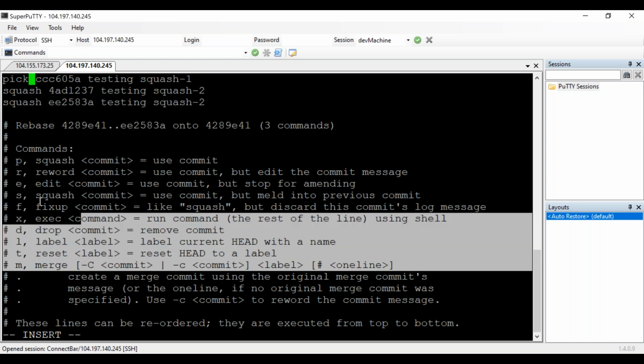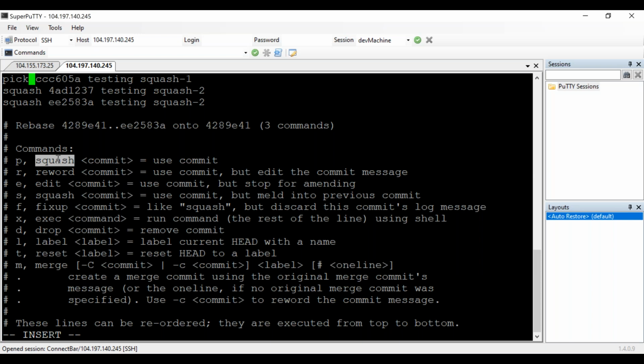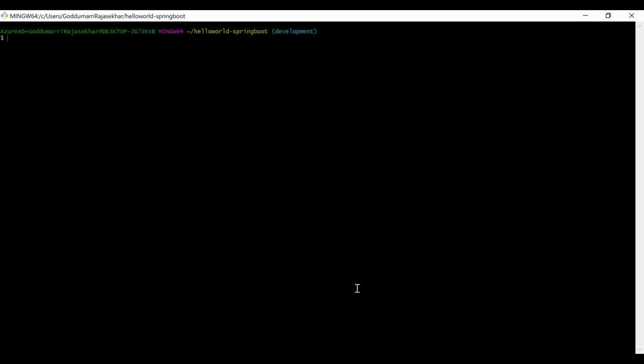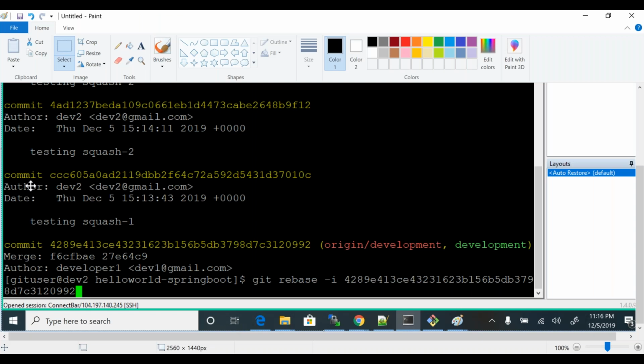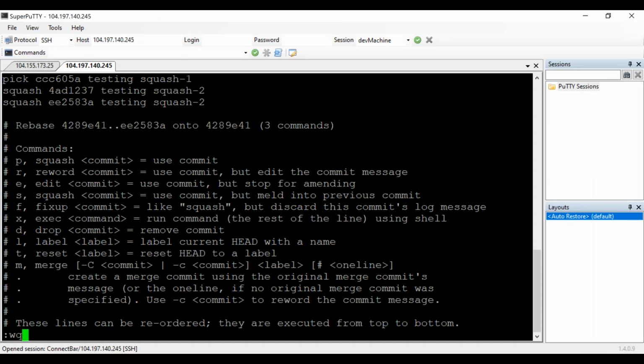So in an interview, you'll be asked what is squash. Squash is nothing but combining a number of commits into a single commit ID. Okay, but this first one should be pick, because it tells the interactive rebasing to pick from here. And we do the squashing. So now you did everything, and just save the file. That's it. Now it will do all the work for you.